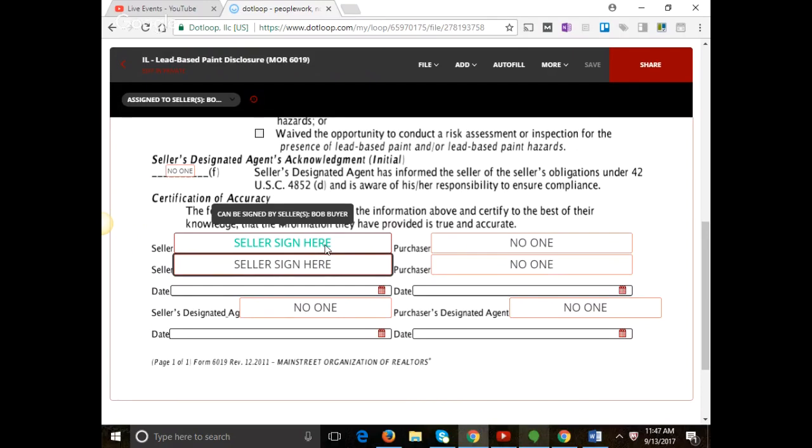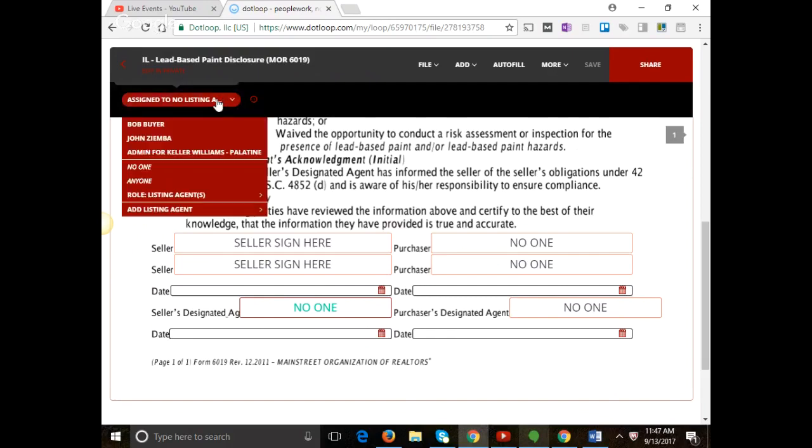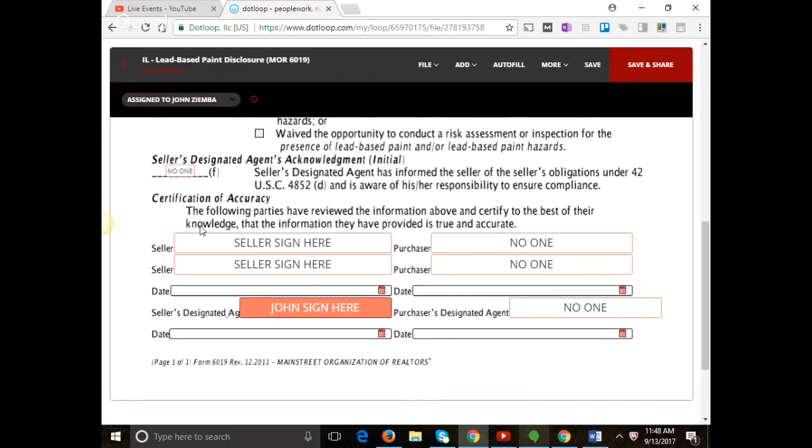So what I accidentally did was, because this document has both purchaser signatures and seller's signatures, I didn't need to add the seller here. It's automatically done here. See how it says can be signed by seller, Bob, buyer, which I should have picked a different name. So it was already automatically chosen. What it was asking me to do was to add the buyer's information, and I did it incorrectly. But now if I have the seller's designated agent and I need to add that, I can simply click here and I can assign myself if it's not assigned properly.